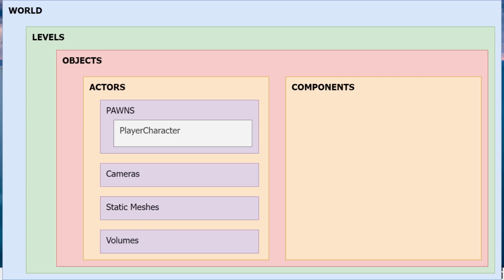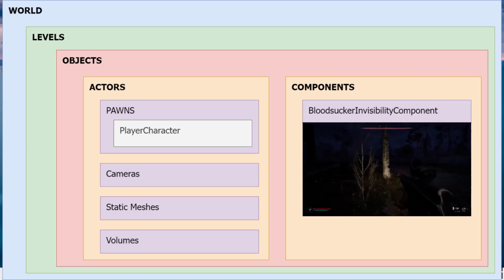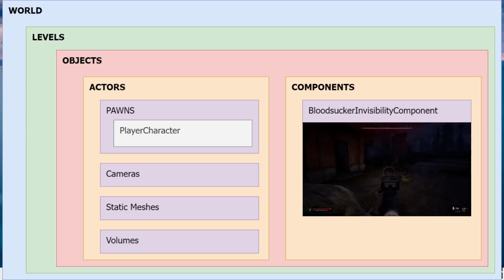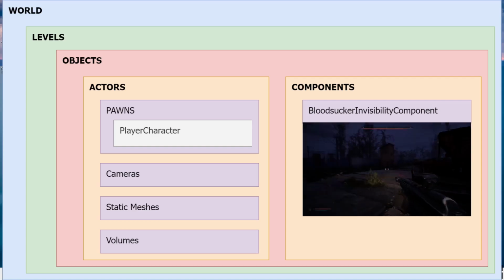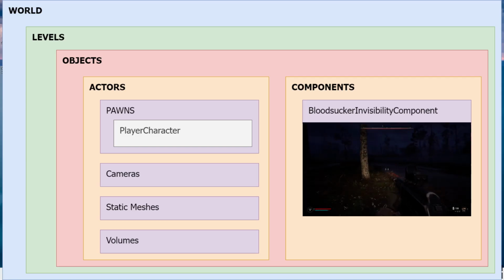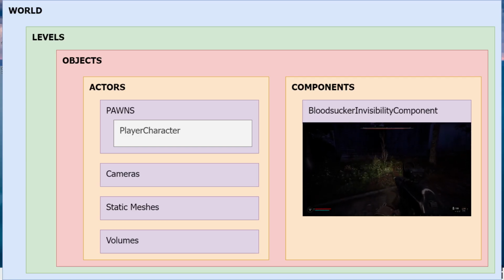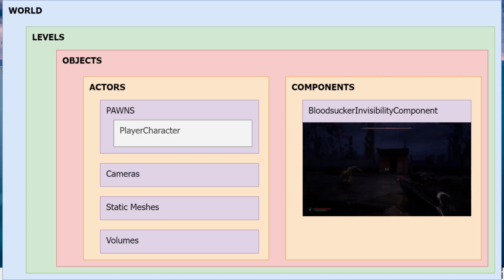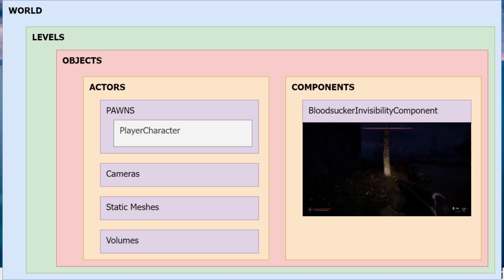Components, on the other hand, is a type of object which represents a function which can be added to an actor. So, for example, using Stalker 2 actual components that exist, there's a component called the bloodsucker invisibility component, and it's literally the functionality that whenever a bloodsucker goes into its invisibility mode, all of those actions are controlled by this component. So hypothetically speaking, if someone wanted to go create a mod and remove that component, you could make it so that that particular entity cannot become invisible anymore.